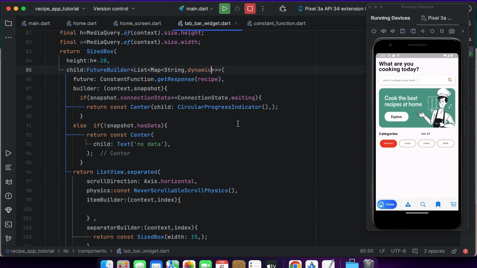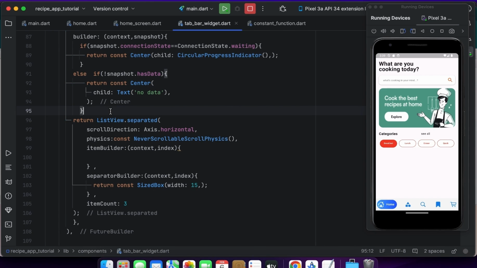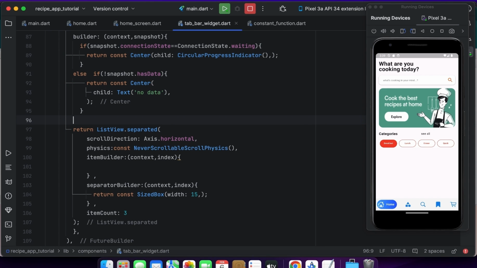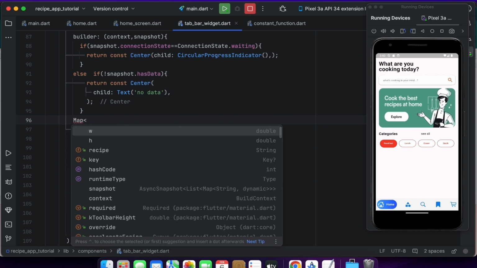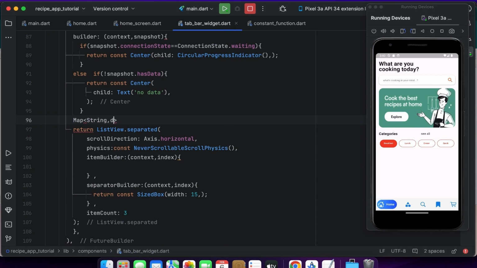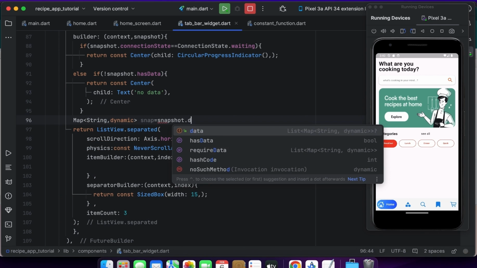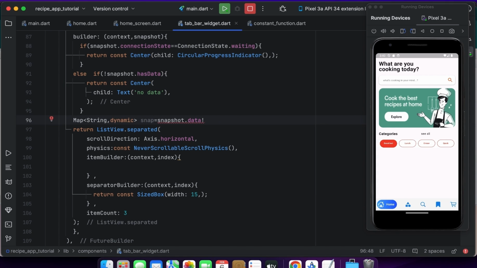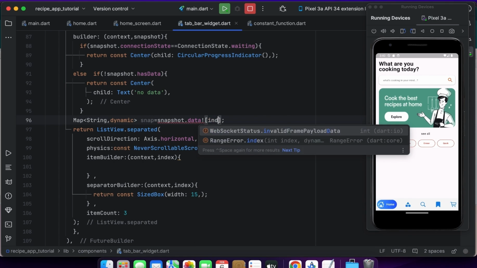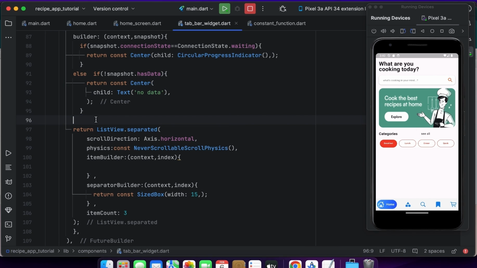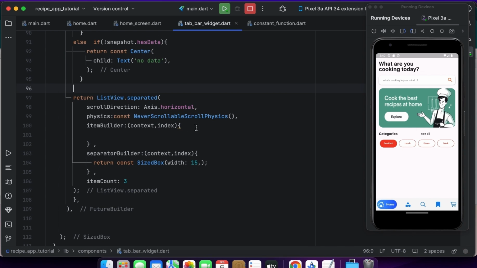A list will be a map. I am telling you that map is a data type. You have key and value, string and dynamic. Simply put, map is a data type, with key and value, and I will use the map here. Okay, yes, now it's working fine.